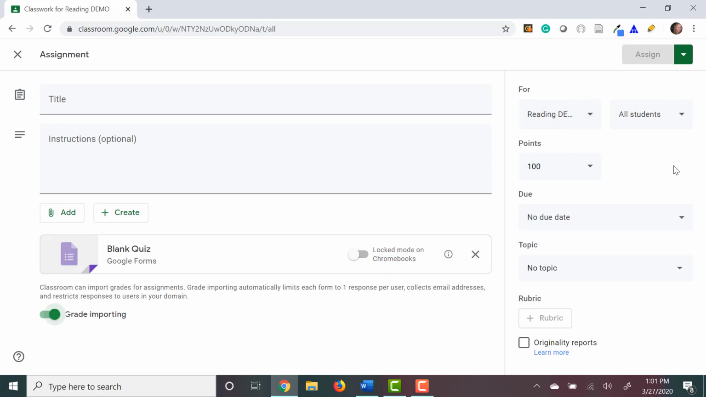On the right-hand side, you will see the same menu as the Assignments tab before, where you have your classroom students, points, due date, and topic, as well as rubric and originality reports. And at the top, you have the same Assign button and a way to schedule it for later.